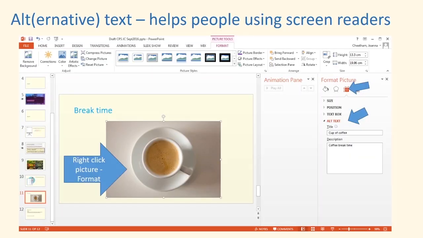Students with visual impairments who use screen readers will not be able to make sense of images unless you create what's called alt text. Again, this is easily done. Just right-click your image and Format Picture, select the alt text option and name and describe what's there. Having a text equivalent for all images is part of the essential requirements of the Web Content Accessibility Guidelines.